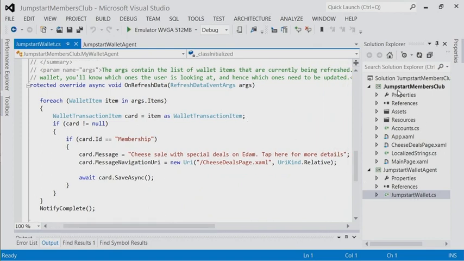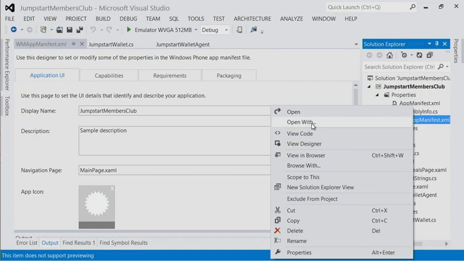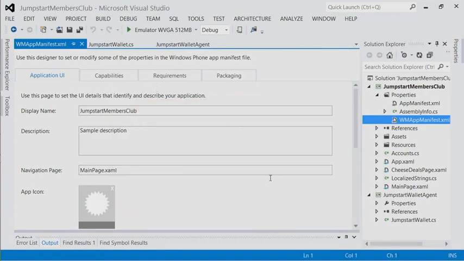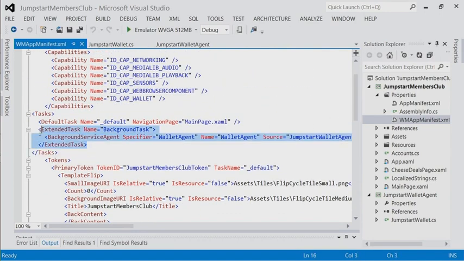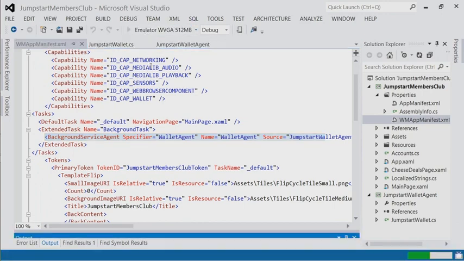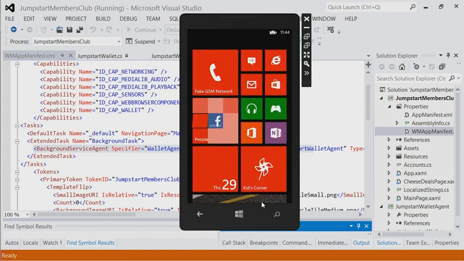And that has been added into the manifest of the foreground app. Open with the XML editor. We seem to be spending a lot of time in the XML editor. We do. The GUI is good for some stuff, but not for everything. Here's the extended task we've added into this tasks element. This is what we're doing to tell the system that there is a background agent for this wallet item. So that's how we register it. If we just simply run this now, it's the same app, but what will have happened?